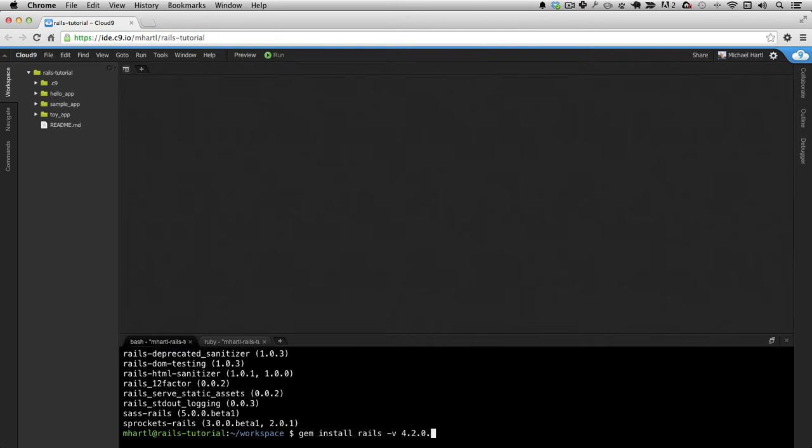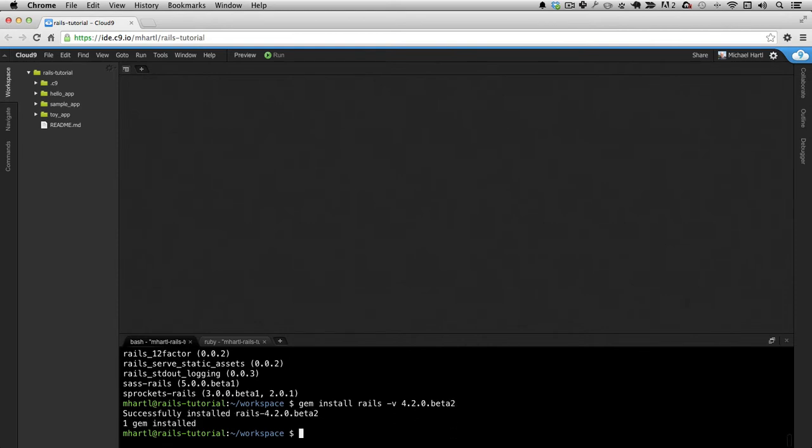If that's not on your system, then what you should do is run gem install rails -v. And at this point, you would then just rerun this command, the new command.